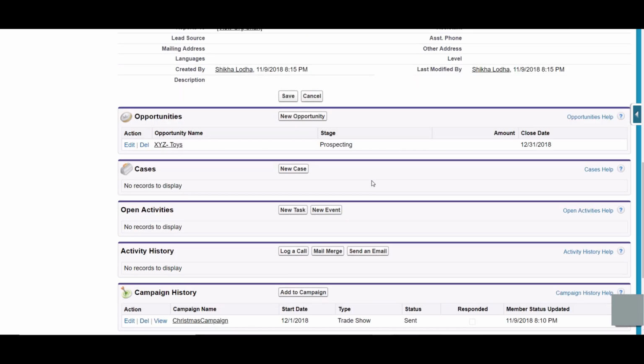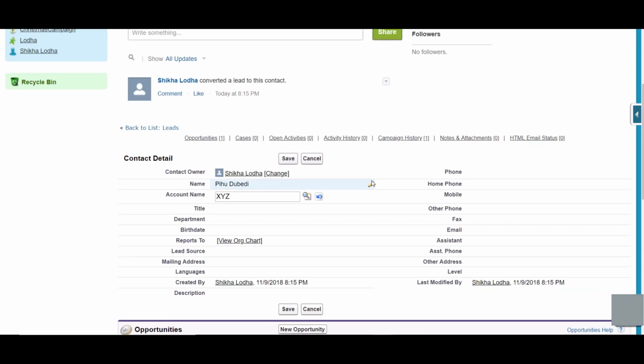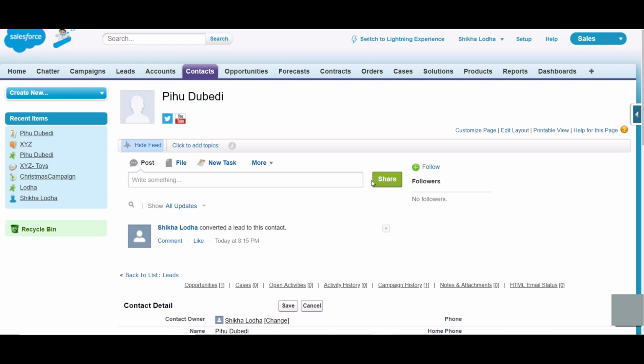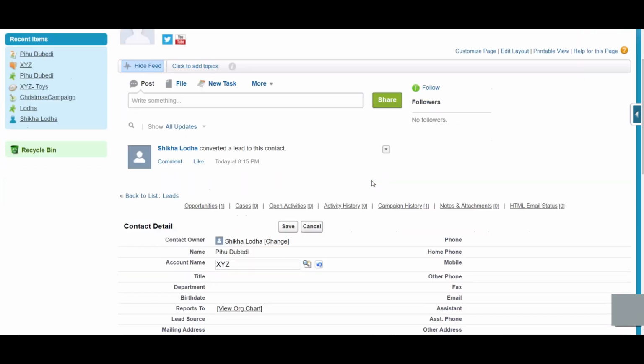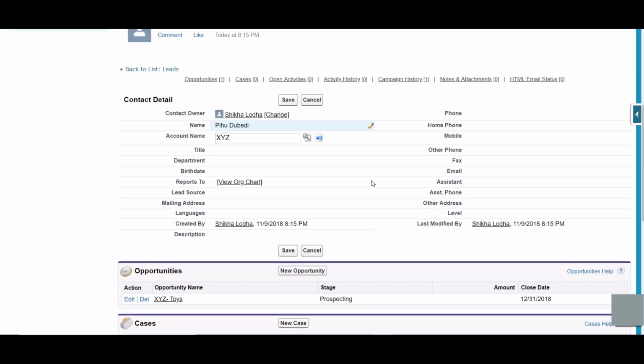A lead can be a company, a person, or anyone, right? Whenever it gets converted, you can create a particular account, which is a business. Whenever there is a business, all the information related to the business should be put onto the account. And all the information related to a particular person, the person representing that business, is in the contact. In this particular case, it is Pihu. So we have all that person-related information over here: phone number, title, birth date, and whatever.